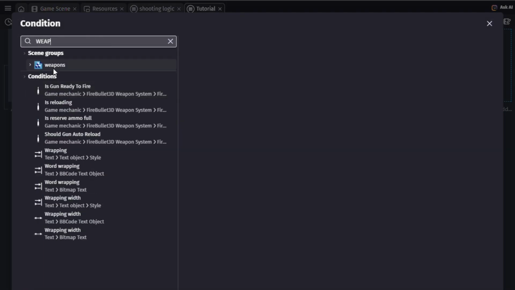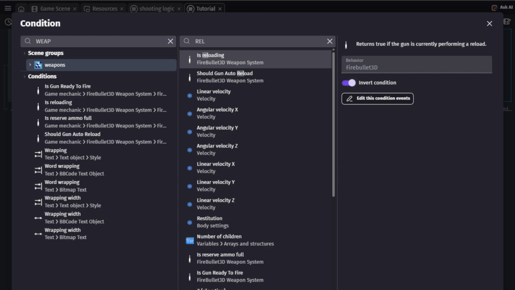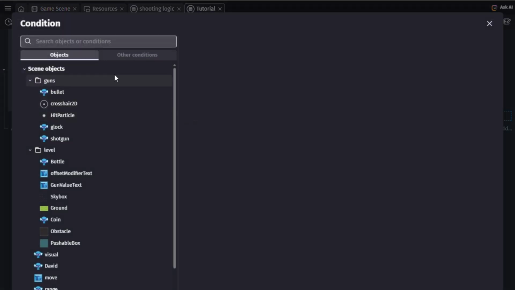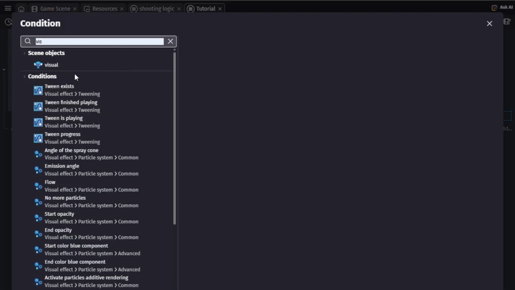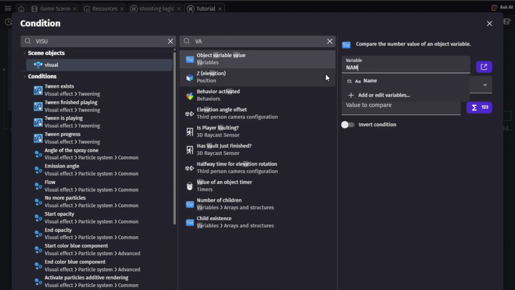Now for the most important part, the extension logic. Search for the FireBullet 3D conditions. Select your weapon object, the Glock. Choose is gun ready to fire. You don't need to create manual timers or cooldowns. The extension looks at the fire rate property we set earlier and handles the delay automatically.